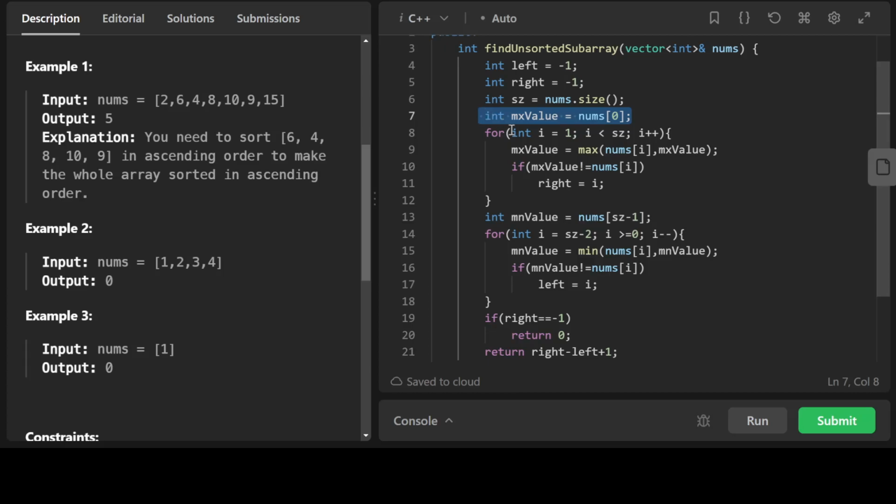After that, we iterate through the array from left to right, here from the second element at index equals 1, all the way through to the last. For each element, we update max value to the maximum value between the current element and max value. However, if the current element is not equal to max value, it means the array is not sorted in non-decreasing order at this position. So, we update right to the current index.